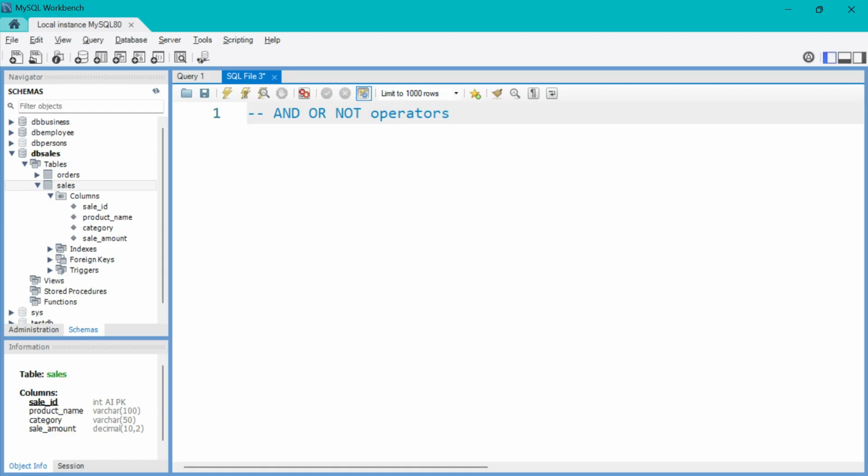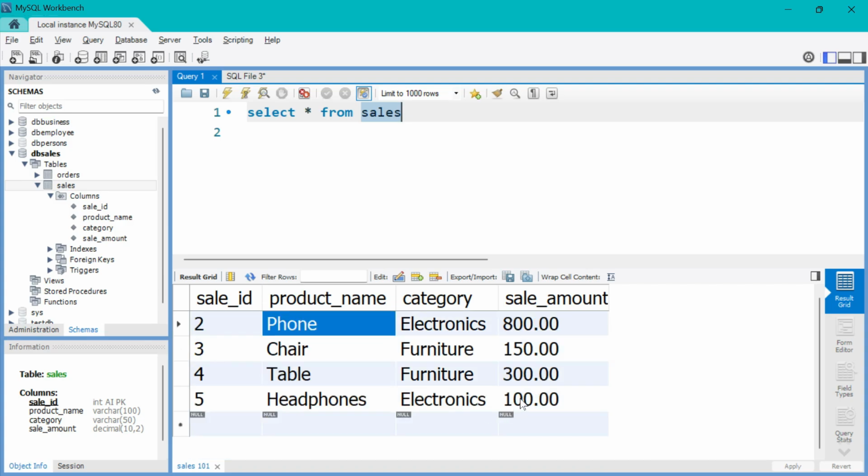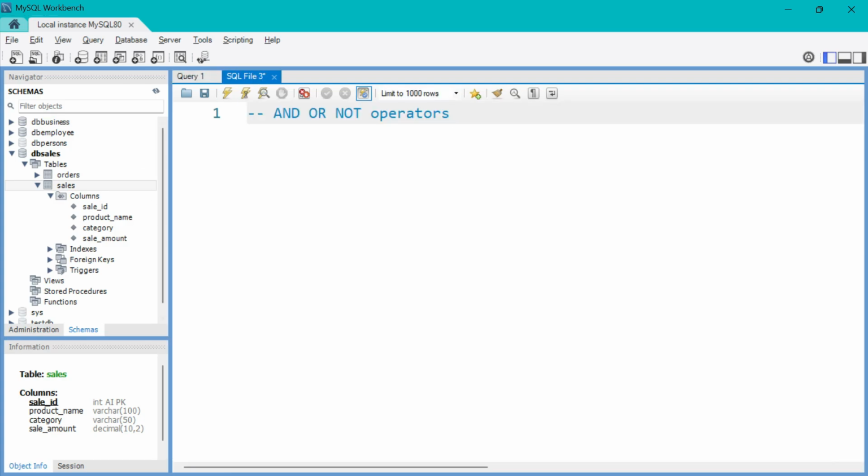Some of the very useful operators: AND, OR, NOT operator. Now this one we are going to run on the sales table. Now the sales table, if you see sales ID, product name, category, sales amount. If I'm going to ask you, get me the data whose category should be electronics and the amount value should be greater than 500. So if you see there is one which is 100, 800, 1200. So my condition is whose sale amount is exceeding 500. That is my question. How do you write this?